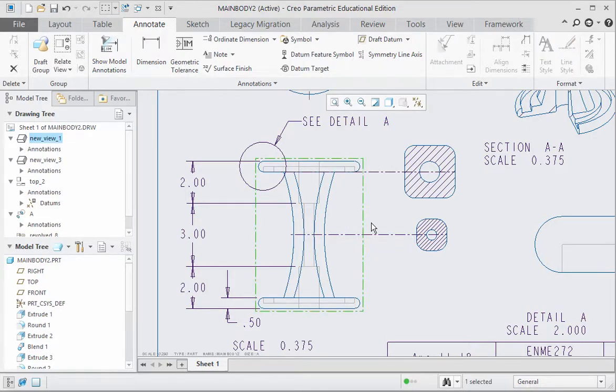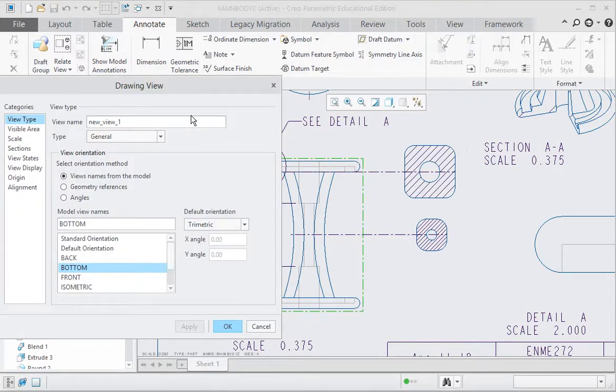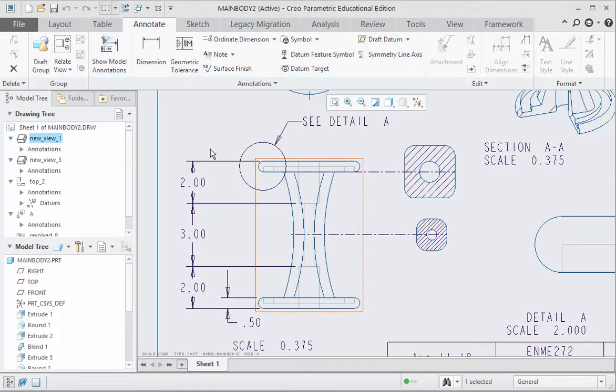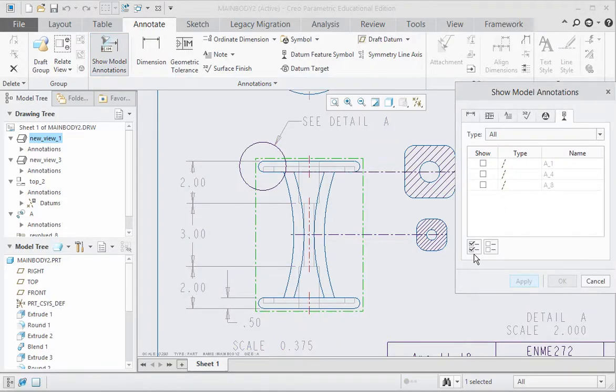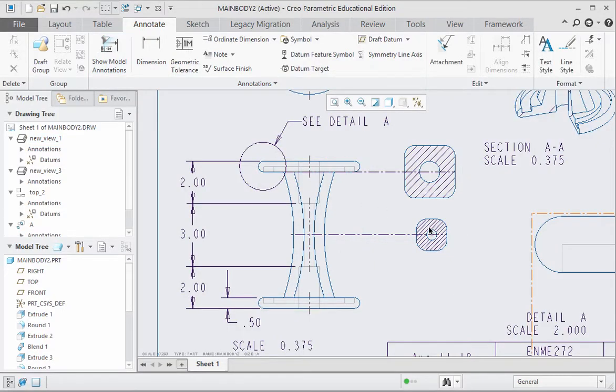Oh, and we also need center lines, so we'll come, well, actually no, not that. Select it, model annotations, select all these, apply, cancel, stretch these out a bit. Oops. There we go. All right, so that looks good.